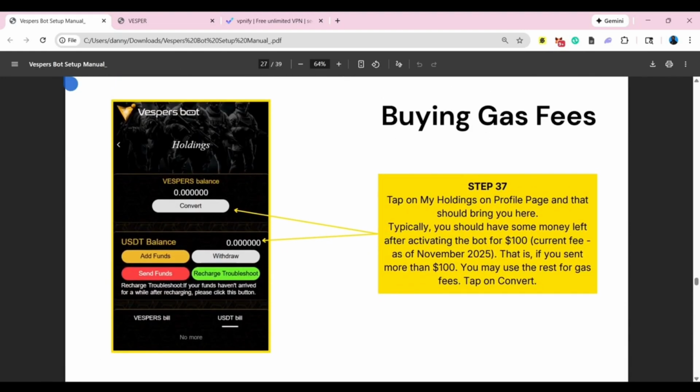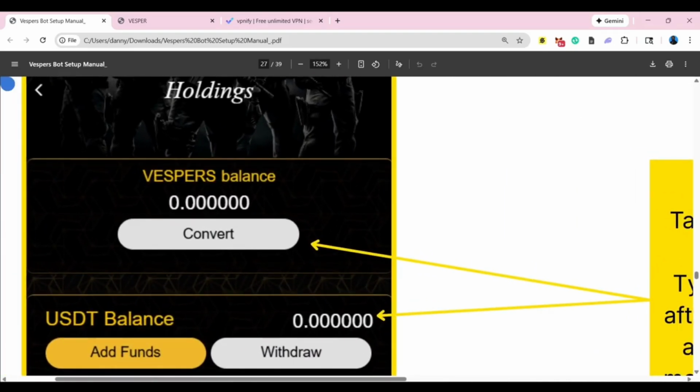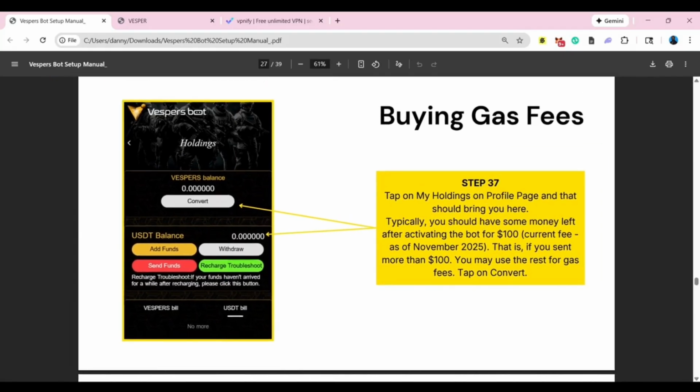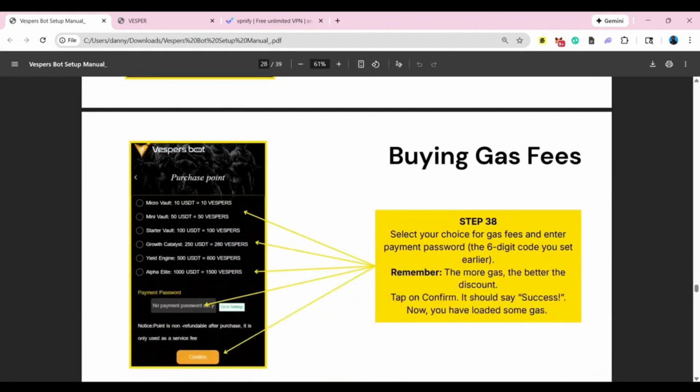So what are we going to do now? We are buying gas fee. After activating, your USDT balance will be left with $50. Remember, we sent 150 here. So we'll go to convert, the convert button, and it's going to show us those gas fees that we talked about early on, which is this.